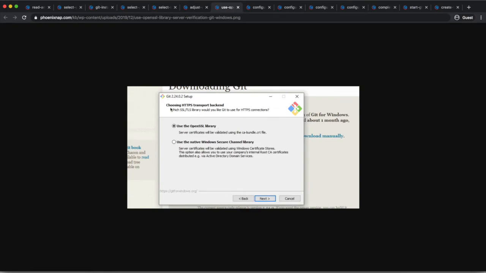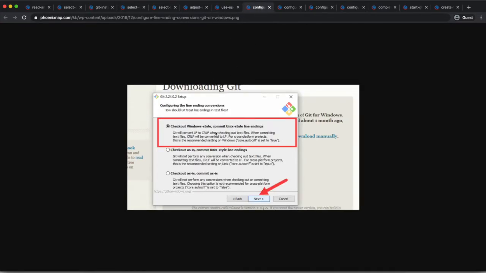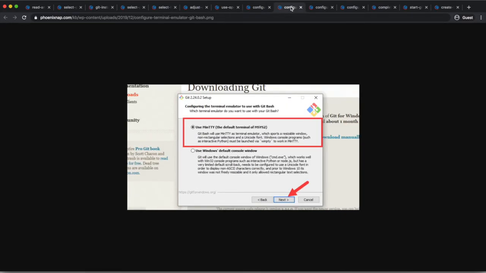After clicking on next, you will get this window. Here again, you have to select the first option only: Use the OpenSSL library. Then you have to click on next. After clicking on next, here you have to select Checkout Windows-style, commit Unix-style line endings. This is the basic thing you have to click on. Then you have to click on next. Then again you have to click on next.